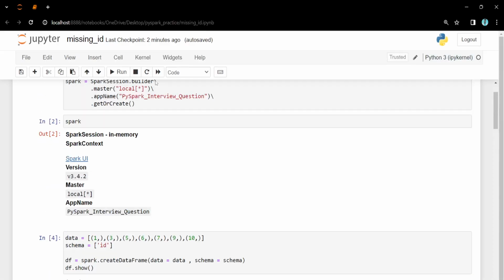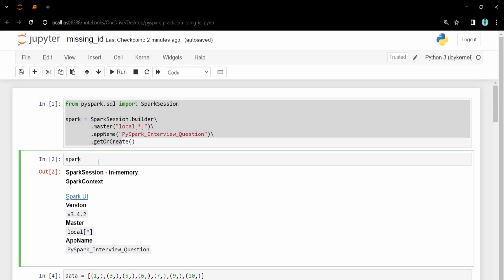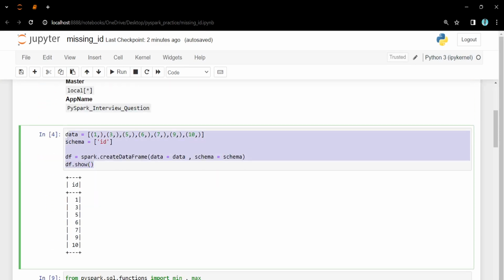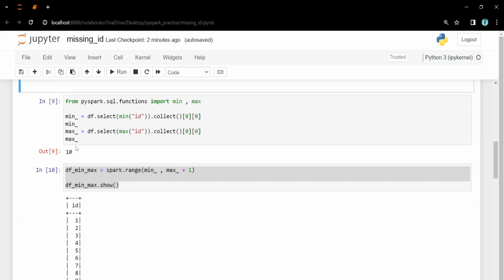So this is the Jupyter notebook. Here, I have done the starting steps. This is our input data, and we need to find the missing value. As I mentioned, we will find the minimum and the maximum value. In this piece of code, we are importing the min and max functions, and then finding the minimum ID and the maximum ID. Let me explain how we got this.